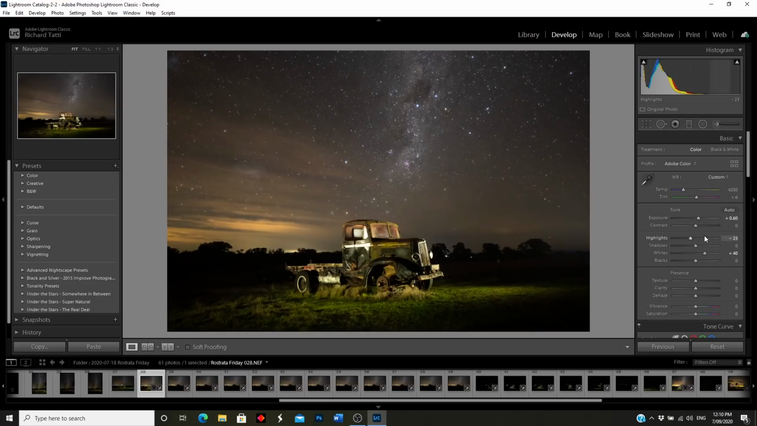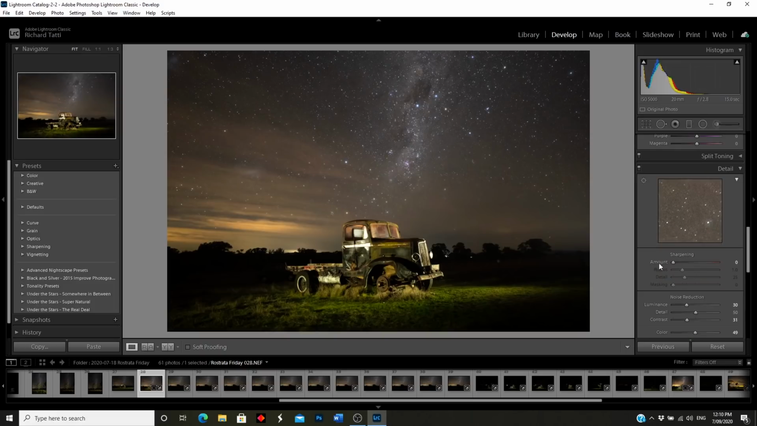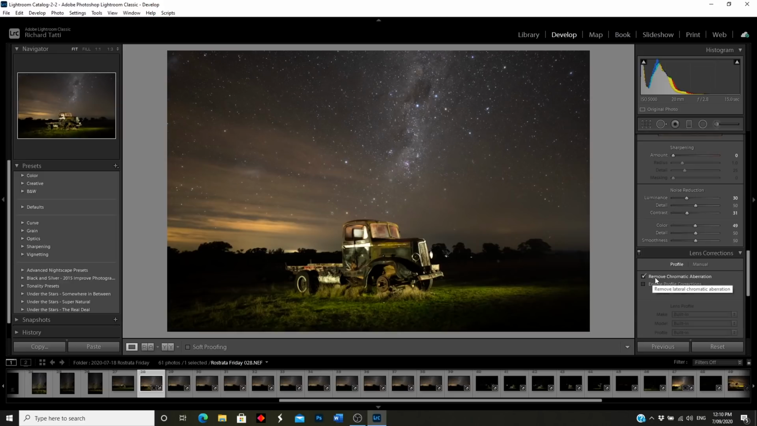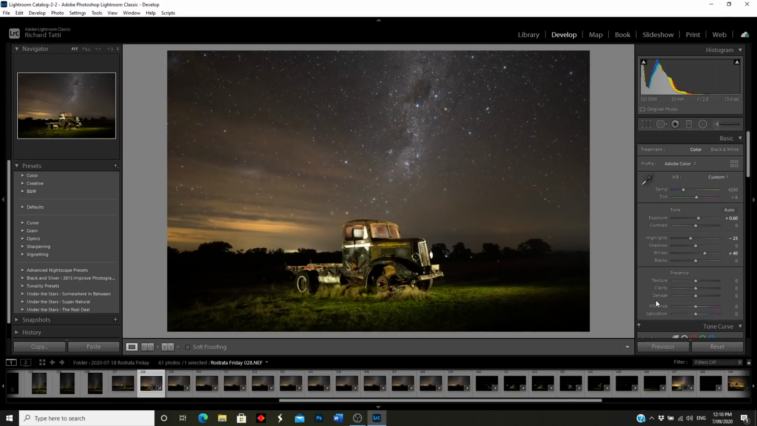I've increased the exposure a little bit, dropped the highlights, increased the whites. Not much else except I have done some noise reduction. You can see down here a fair bit, 30 plus luminance, plus contrast, and plus 49 color. Remove chromatic aberration. And with this lens and camera, the profile corrections are built in, as you can see there. So I haven't done much else.